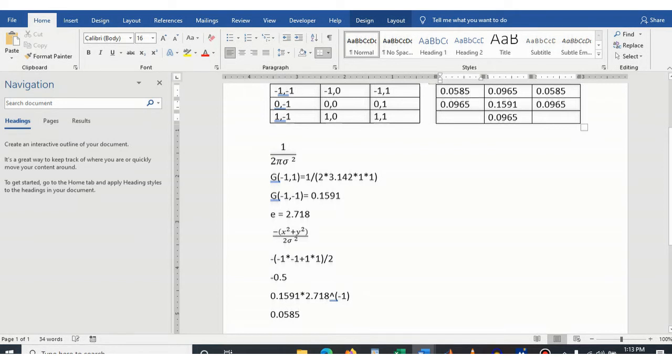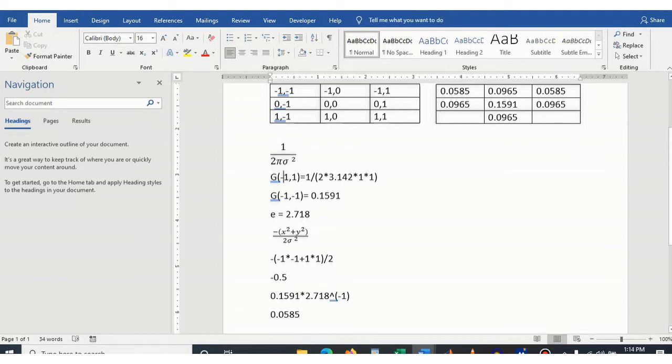0.0585. So we are left with this one. So it's row 1, column negative 1. Row 1, column negative 1. Row 1, column negative 1.